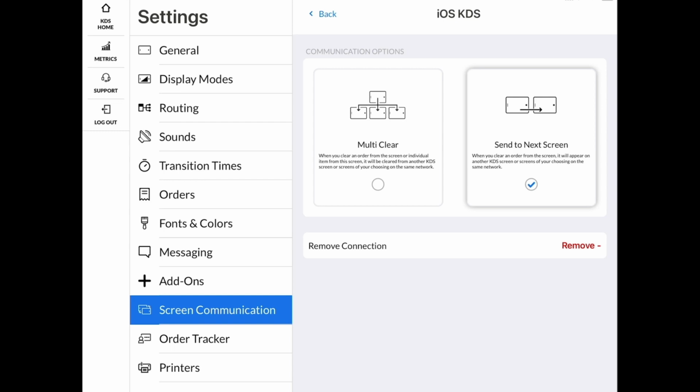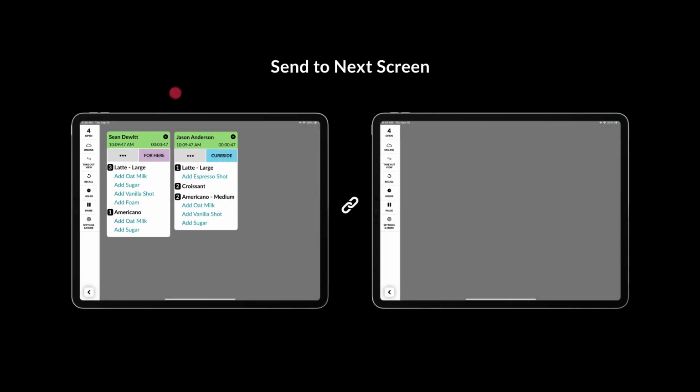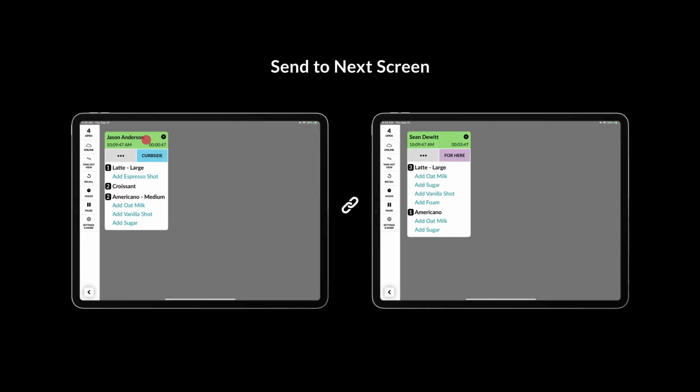The other communication method is Send to Next Screen, which will send any order cleared from this screen to the connected screen.